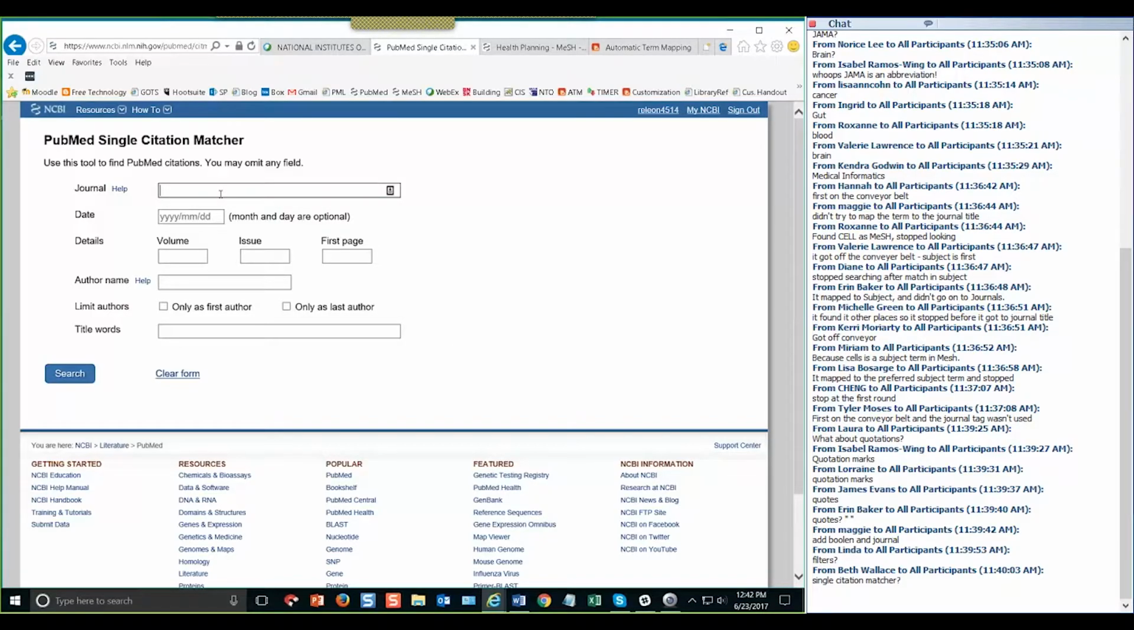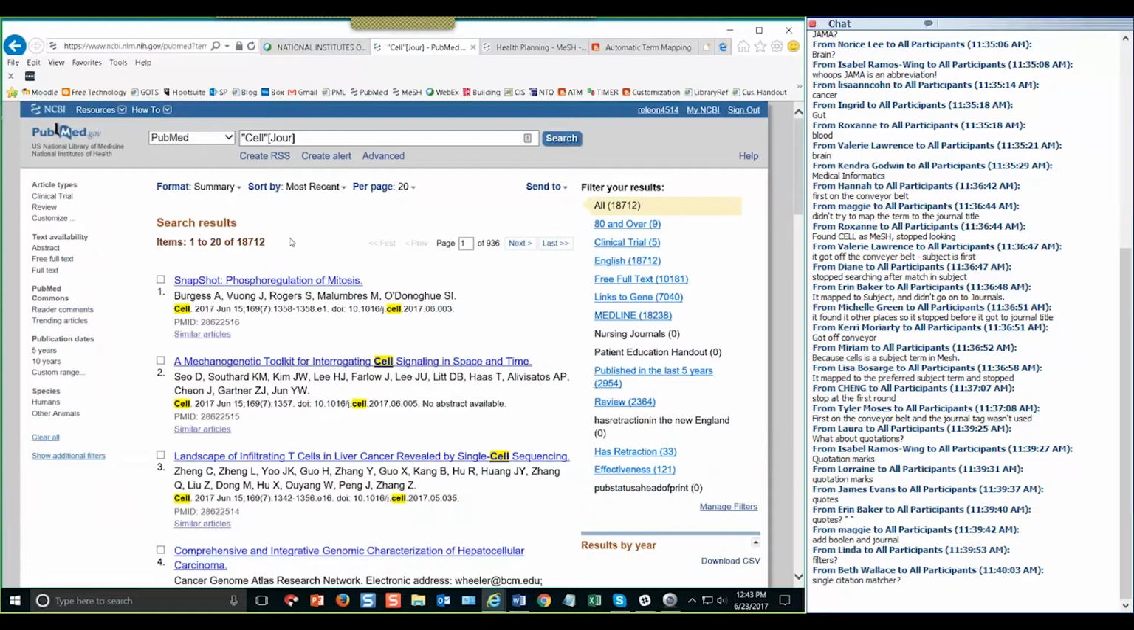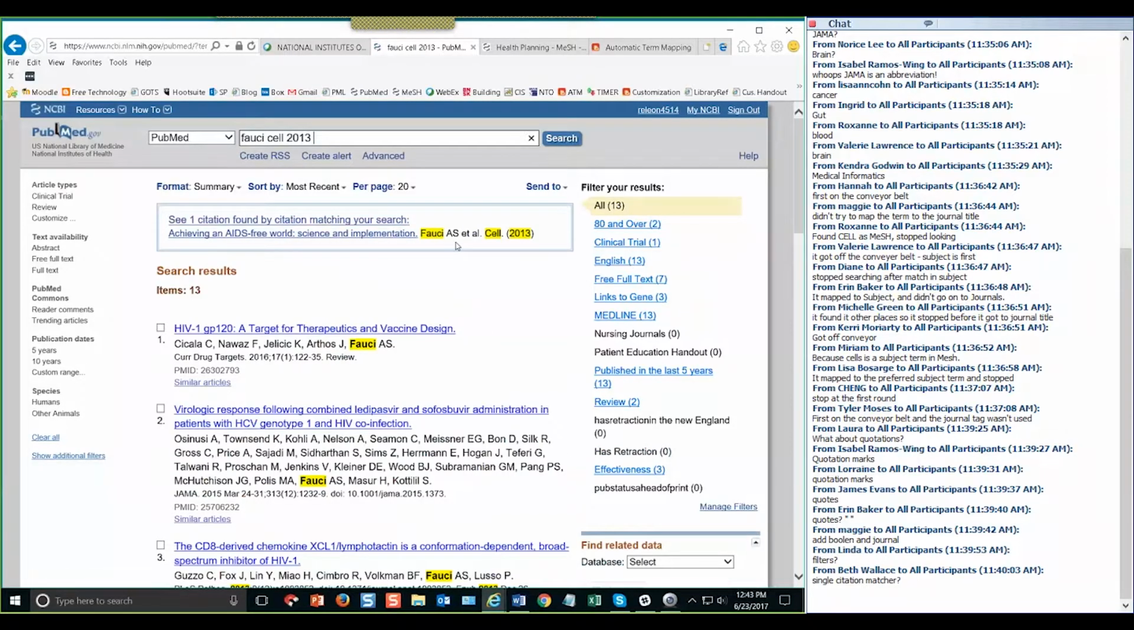So here, using Single Citation Matcher, it's sort of like the Advanced Search Builder, or fields or tag searching. If you just type in cell, you're telling PubMed to only search in the journal field. Run your search, and we get the same number of results. So that's great. The other option that you've got is trying, Molly showed a search, Fauci cell 2013. Anthony Fauci is the director of one of the National Institutes of Health. What this search does is kick in the citation sensor. And this worked. Even though a search with just the word cell doesn't work, this works.